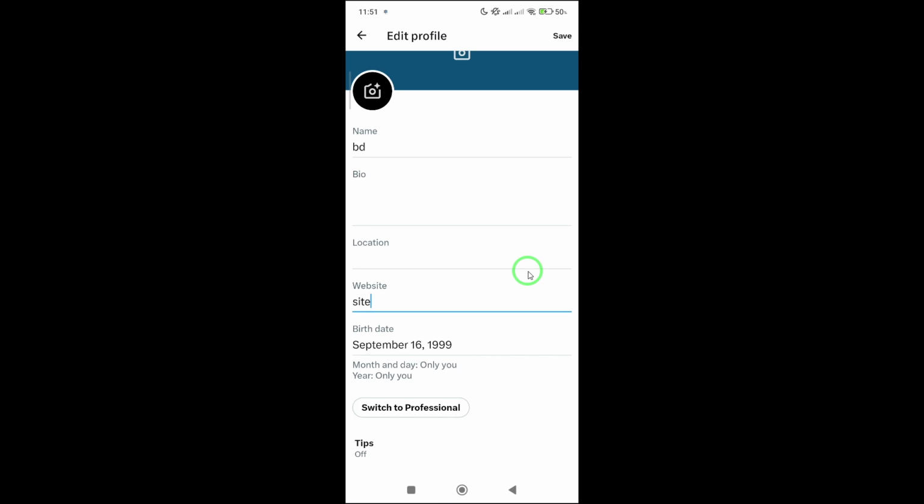In just a few taps, you've made your X profile more professional and more engaging. Adding your website is one of the best ways to connect your social presence with what you do online.